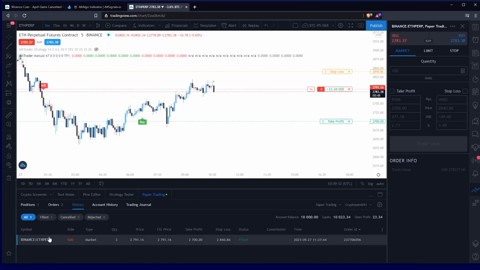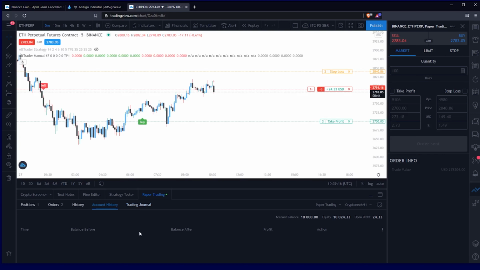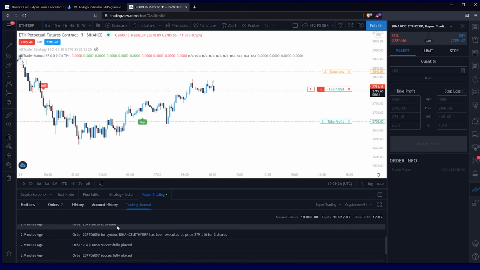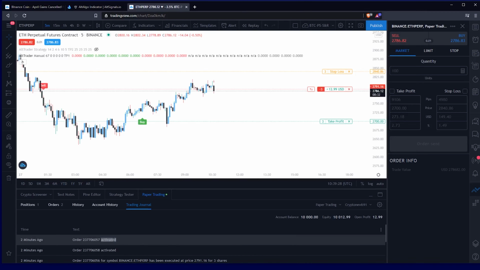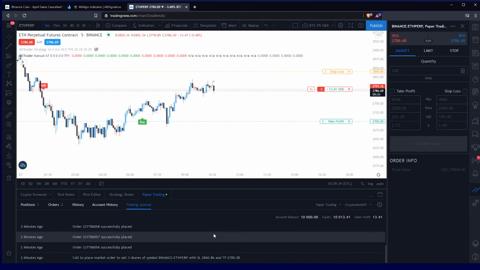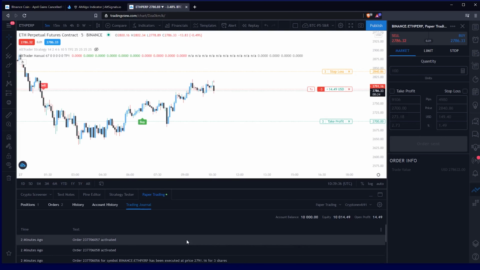Then we can look at the history. So that's the current one that we've got. And then also we can click on account history, and this will change based on the trade going, once it's closed. And then you've got your trading journal as well. You can see here what has happened in each part. Order, symbol, Binance has executed, price 2791 for three shares, and everything gets processed in here.